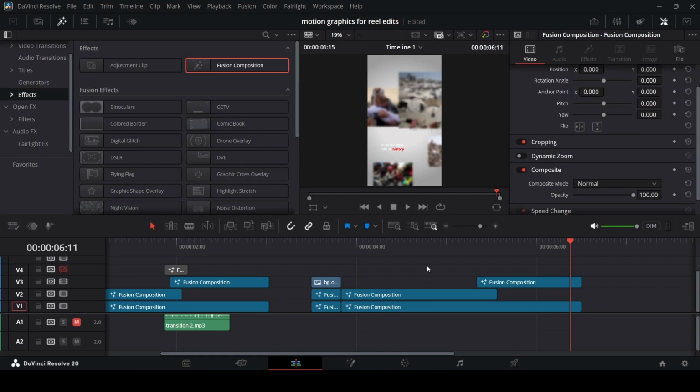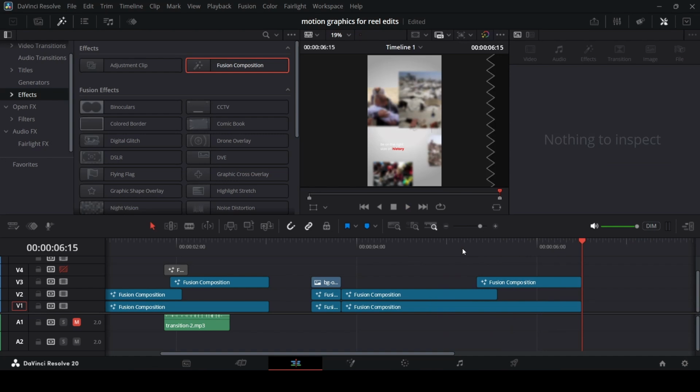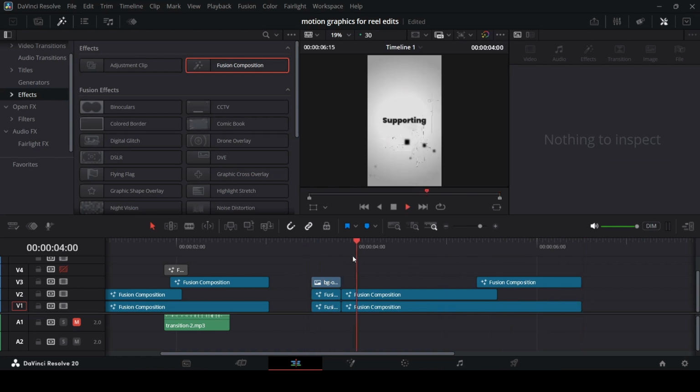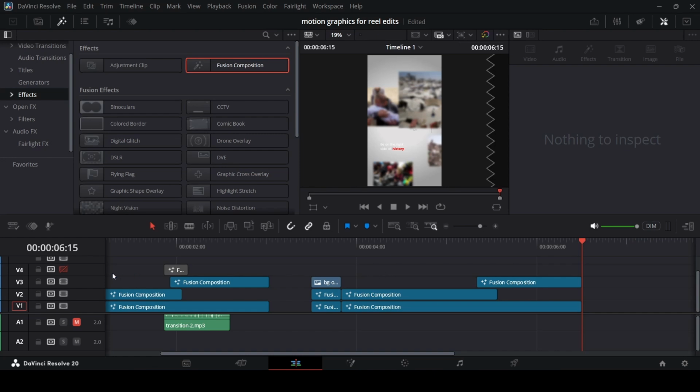So we have these done. So let me just show you how it looks like now. So here we go. This is how the whole thing looks now. And now we're going to add in these transitions.